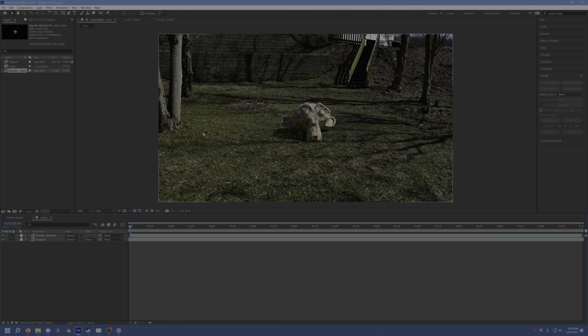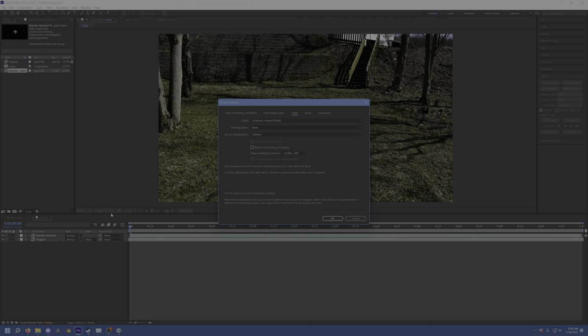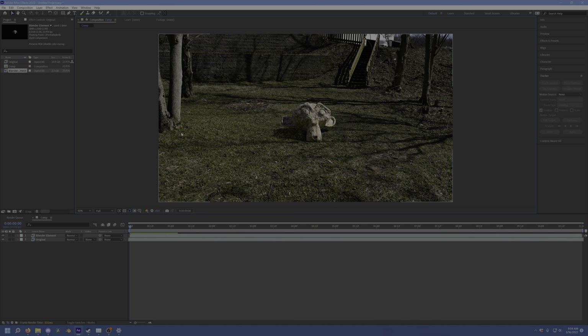Next, we need to open our composition and go into Set Project Working Space. Make sure that the Working Space option is set to None. This will once again prevent After Effects from performing color space conversions automatically. However, we do want to make sure that the depth is set to 32-bit float. Okay, so now we can see that our clips are being left alone in their original scene-referred state.